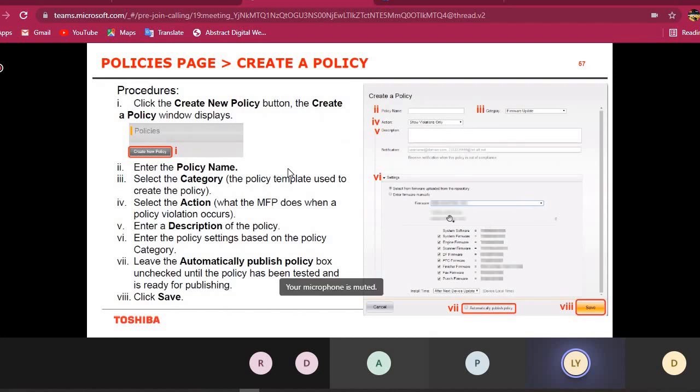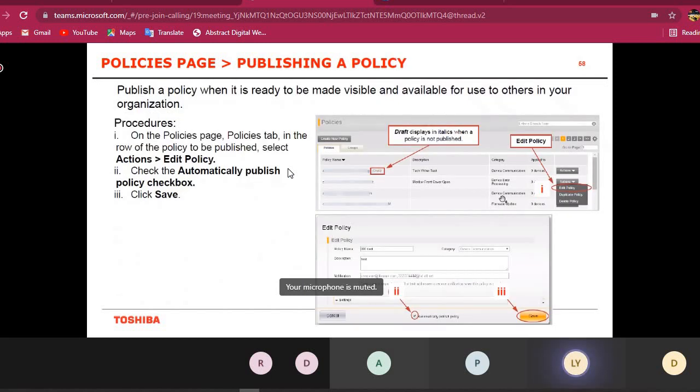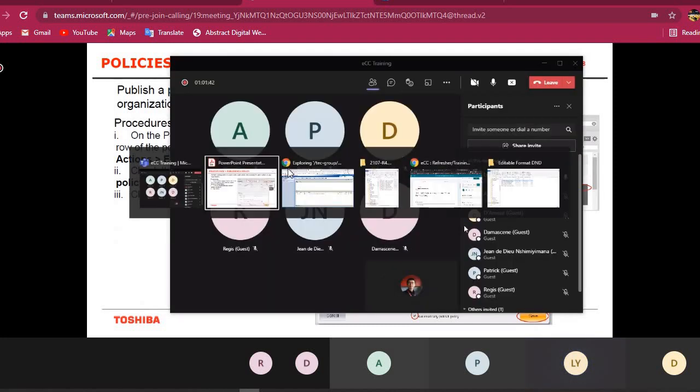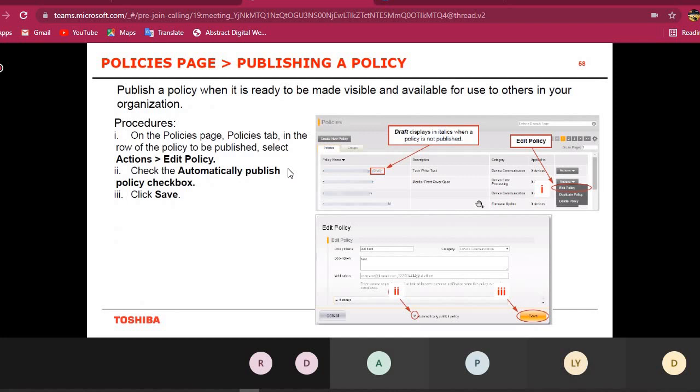Then I apply this policy, then save. When you save, it will show you the policy status. If you save as draft, it will bracket the policy name as draft. If you publish, it will remove the bracket draft. As an engineer, the service manager can edit policy. You can duplicate or edit policy, or even remove policy. If you edit policy, you can change it from publish to unpublish.